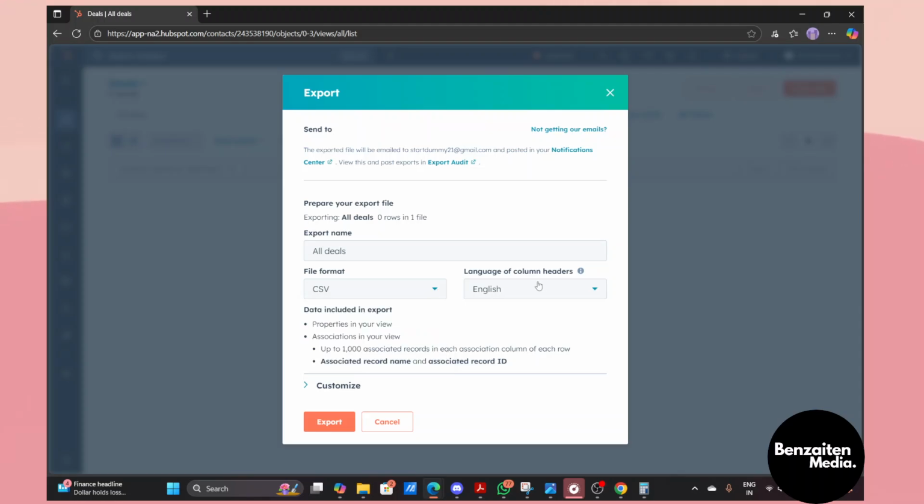When you are done with this, you will see the language column. Select the language as per your need, and once you are done with all of this, click on the export button, and your file will either download instantly or be sent to your email.